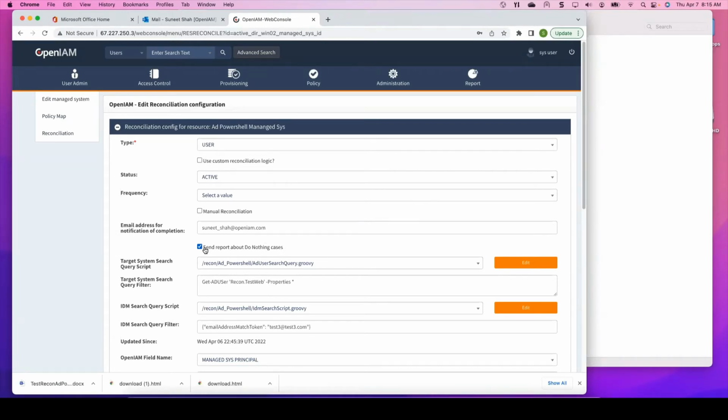And then there's a setting to send a report about what we're calling do nothing cases. Probably not the best English, but it really refers to cases where we found a difference, but we don't want to do anything about it. In some environments, it takes a little while for people to gain trust of the IAM system, right? So when they find differences, they want to be notified, and they want to review it, and someone will take manual action to correct it. So this gives us the option to kick off that report to send to people.